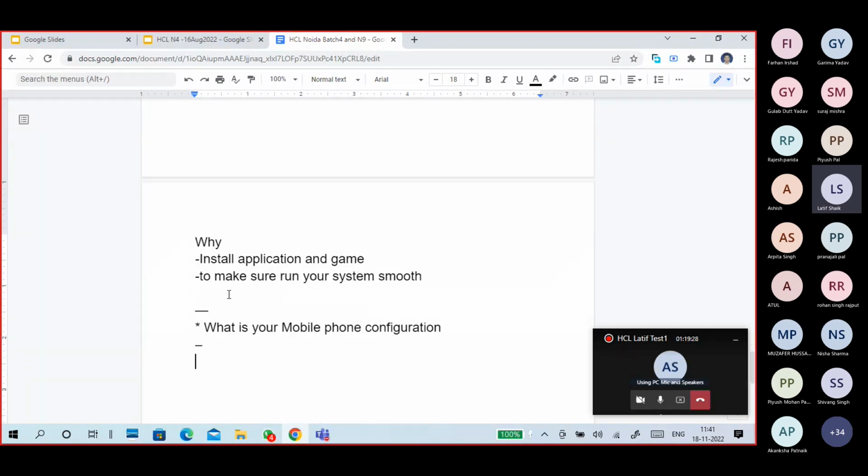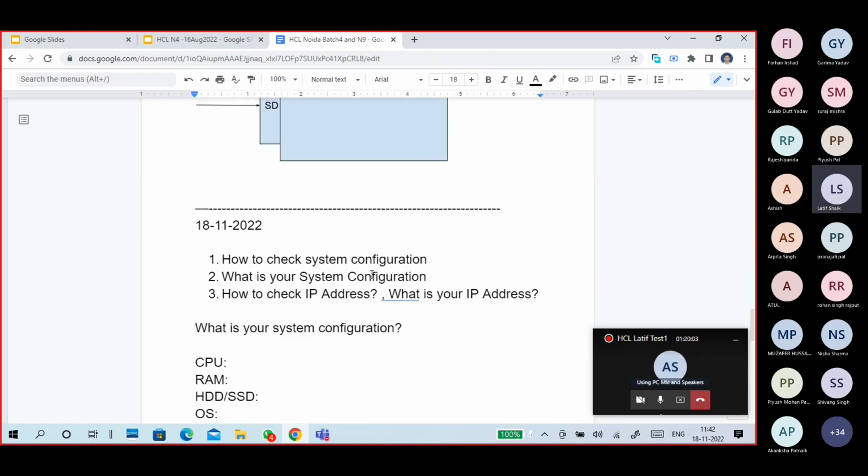The second point is to make sure you run your system smoothly. Means you are utilizing your system, but you install applications, antiviruses, open multiple tabs, and the system becomes very slow. If you know your system configuration, then you will understand I'm utilizing my system more than its capacity. So you can kill some background applications or tabs and make the system work in a better way. Okay, the first point is to understand these points, guys.